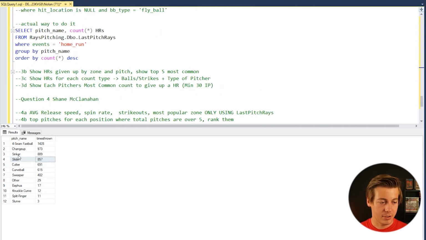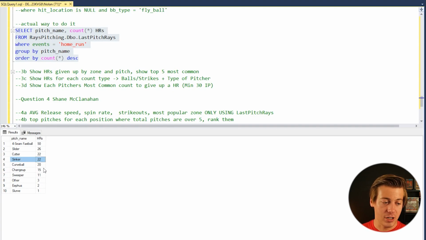I'm curious where sinker was on that list because we're 889. Sinker, not giving up a ton. Obviously changeup's a better pitch, 15 on that side of things. And like, again, you could do way more analysis than just home runs. Home runs kind of entry level, but changeups, not many home runs on that. Okay.